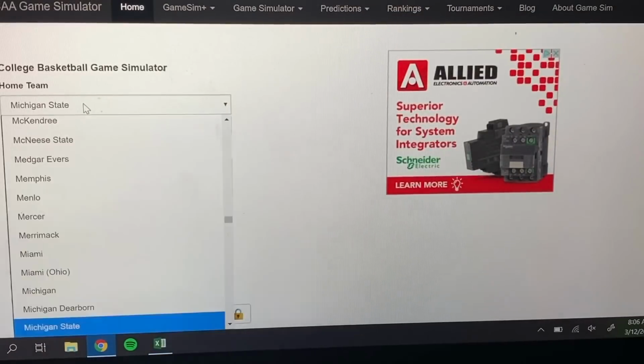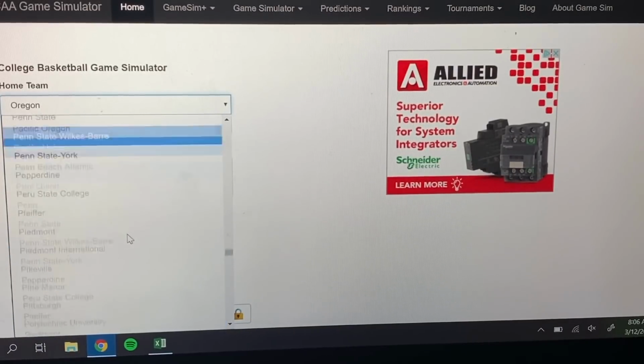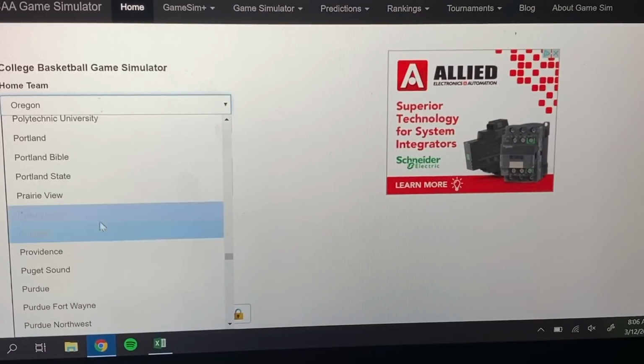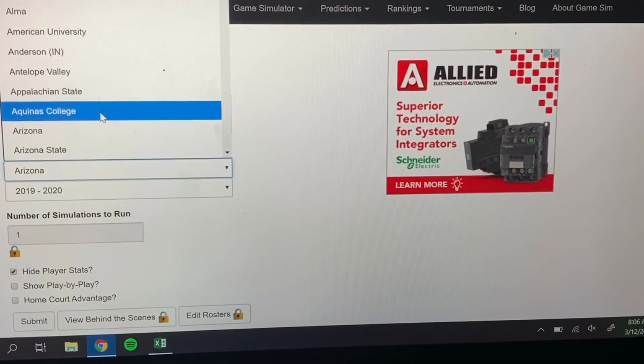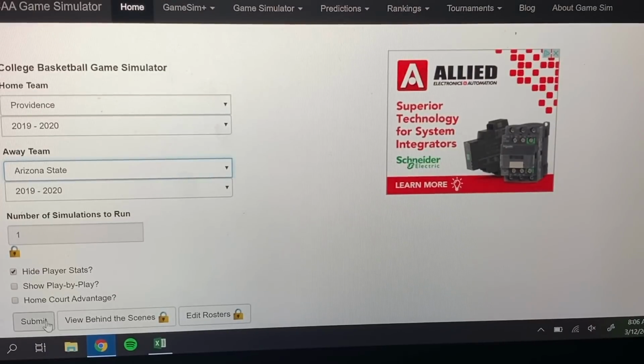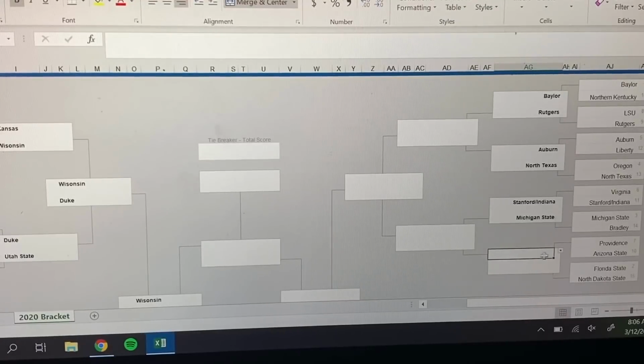Up next, we have Providence versus Arizona State. These two teams seem to always be perennial bubble teams. I don't know why it's not selecting. I'll just go ahead and scroll down to Providence wherever I can find it. I don't know why I wasn't selecting it. Up next, we'll have Arizona State for a spot into the second round. Providence versus Arizona State. We have Providence moving on, 88-73.